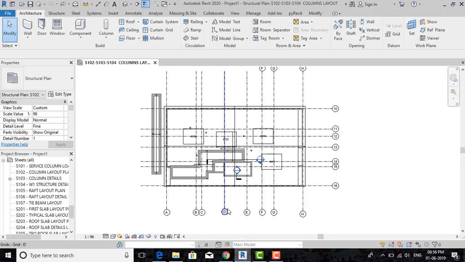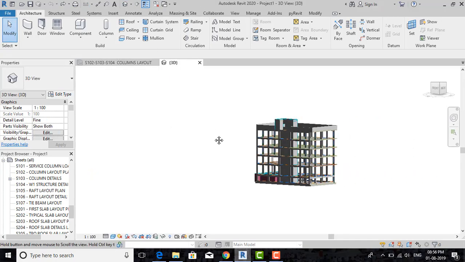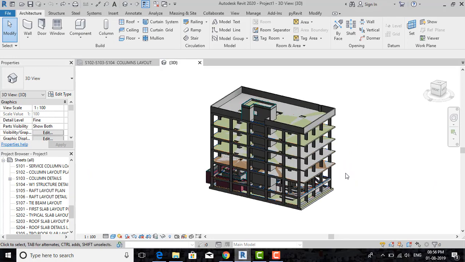So I'll go back to my Revit model. I'll go back to the 3D model. You can see this is one G plus 5 building.